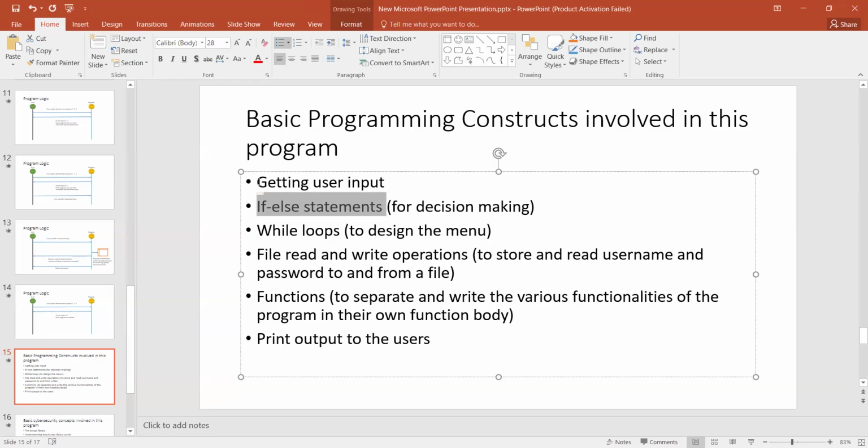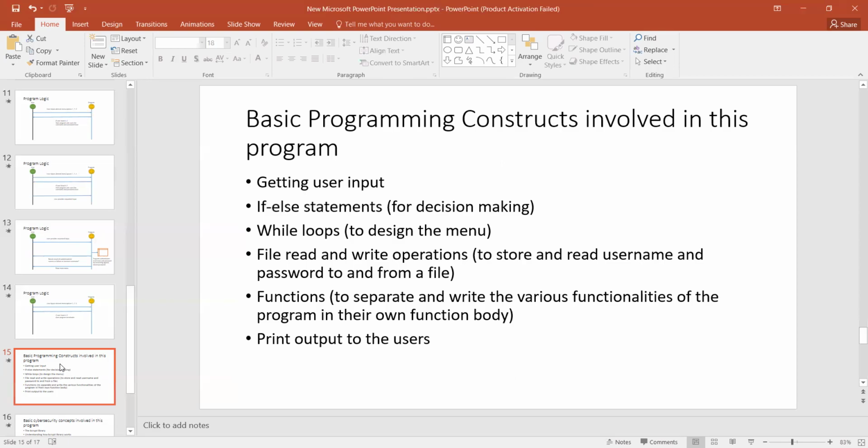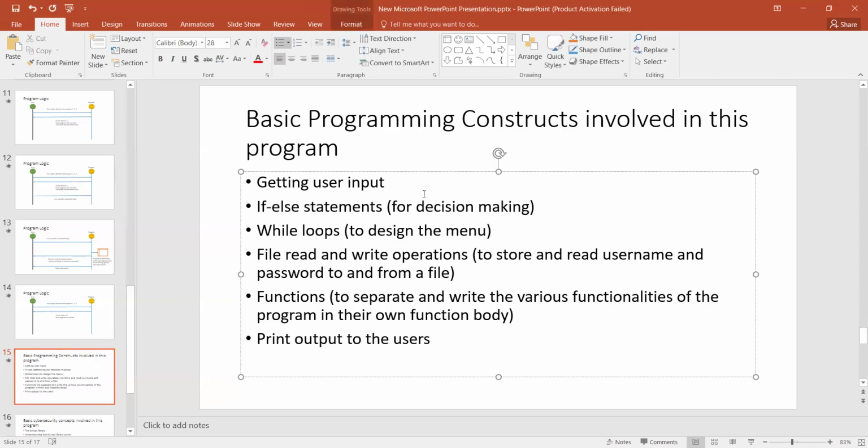In addition to that, in this particular program, beyond what we learned from the previous basic programming constructs, we also need to get user input. That means in Python, when the user is going to give, let's say, one of these menu options as input, or the user is going to give the input of their username and password, right? That requires us to have an understanding of how to implement the logic of getting user input in Python, right?